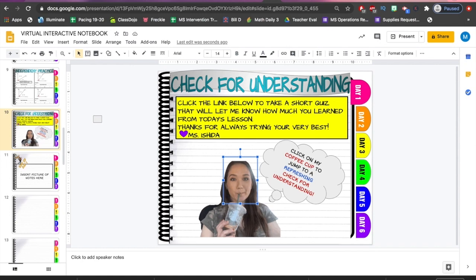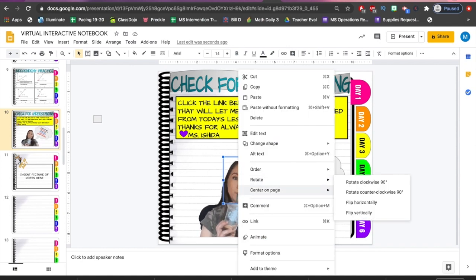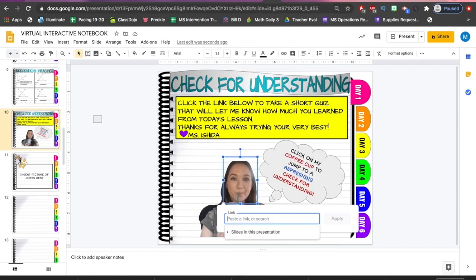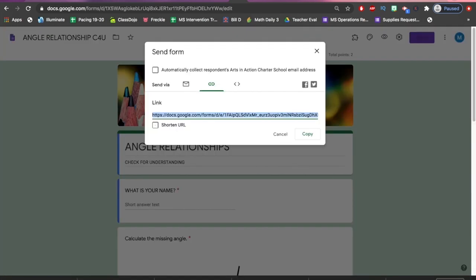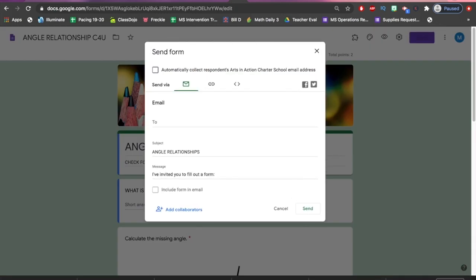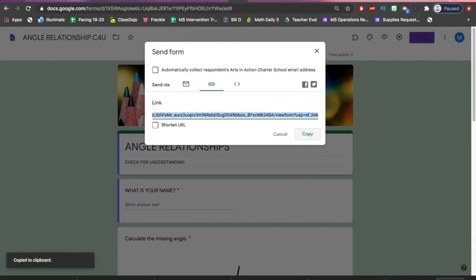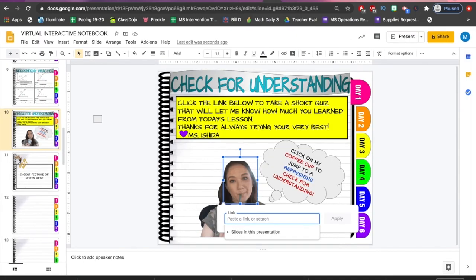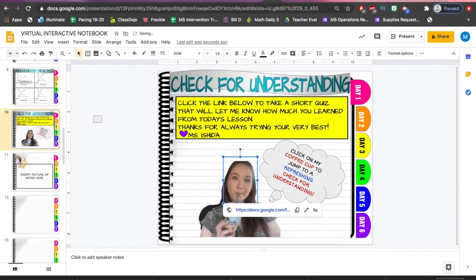So you're going to click on it, right click, and hit the link button. So you're going to link the Google Forms. So you go to the Google Forms that you were creating for your Check for Understanding, and you hit send here on the side and go to this link button and hit copy. Okay, so now it's on your clipboard. You go back here and paste it in here and hit apply, and then you're all ready to go.